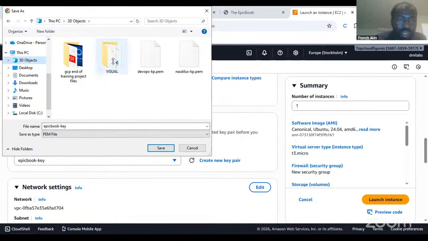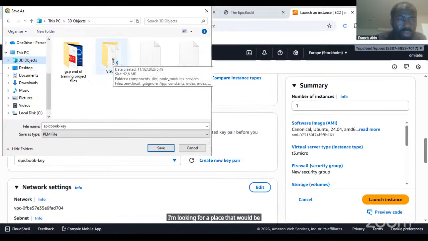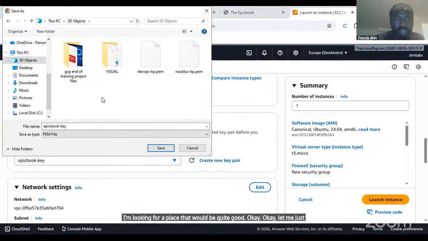I'm looking for a place that would be quite good. Okay, let me just give it a new folder here then.